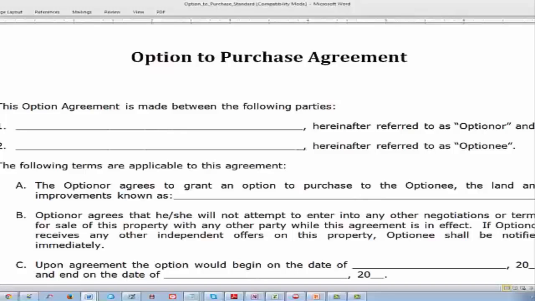All right, so here we are with our option to purchase agreement. Now, I should say, this is a standard option. It's a simple, plain English option, and you can hear my daughter just walked in and is clomping around the house. Real life, folks.